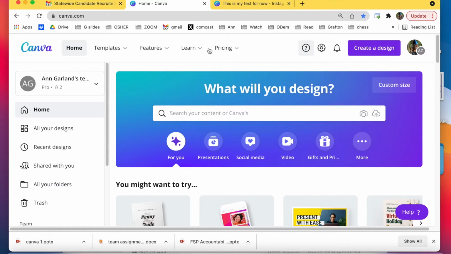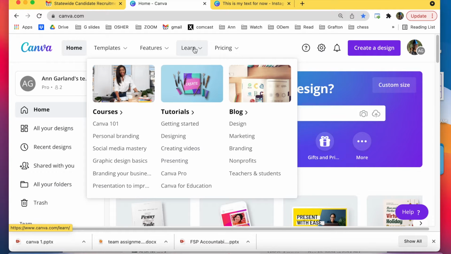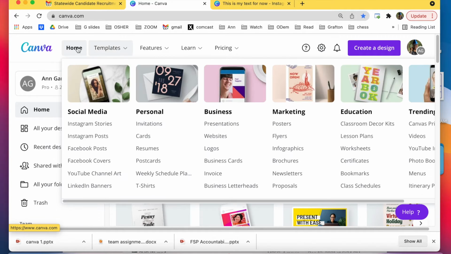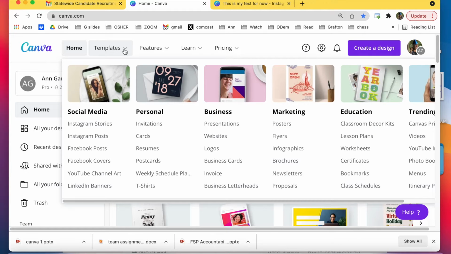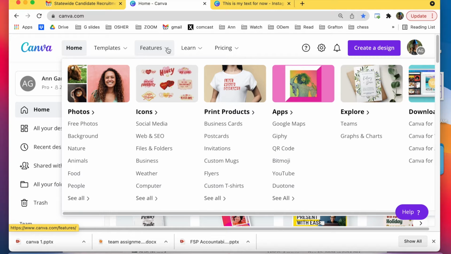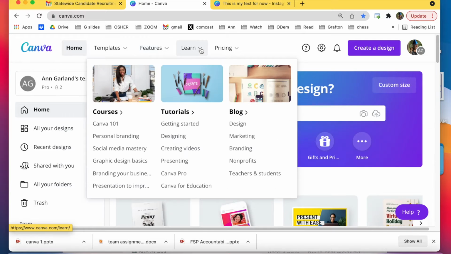And these are the different options that you have. You have the home, which is everything on this page. You have a variety of templates that are broken into social media, personal, business, etc. And under each one, you have different options there. You have the features, which gives you photos, icons, print products, etc. You have a Learn channel, which is great because it has courses and tutorials and blogs. It's been very helpful for me getting to know a couple of these things.